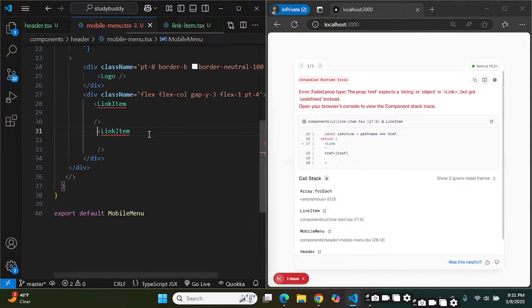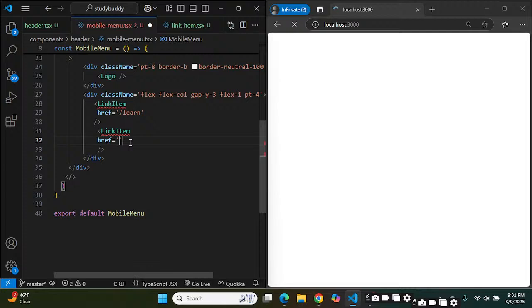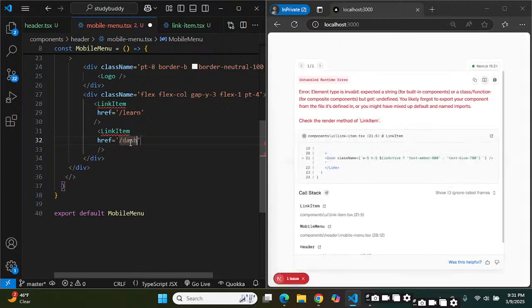So we'll go back to the mobile menu, and inside of the link item, let's give it an href. And the first one will be for learn. So we'll say the href is /learn. The other one will be for the dashboard, so we'll say /dashboard.